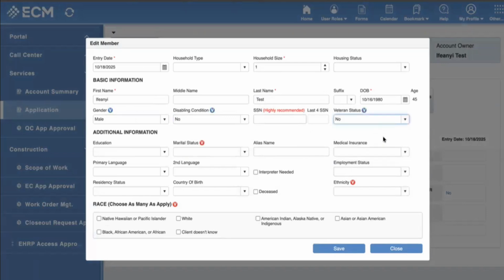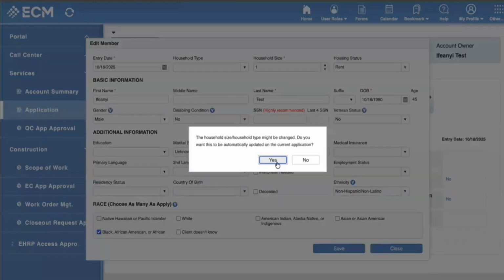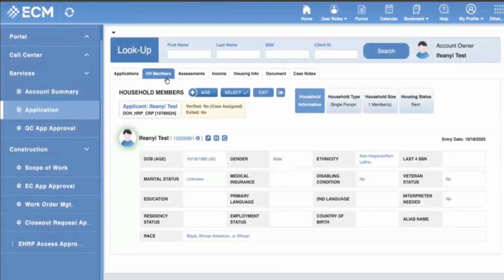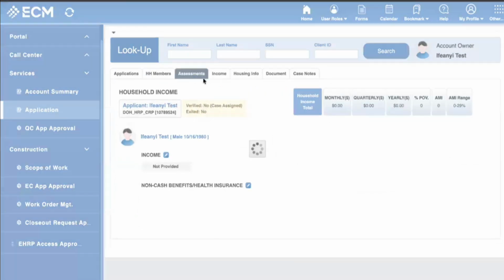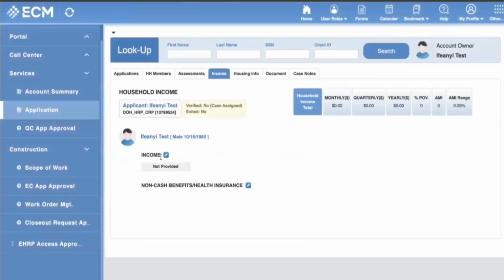And if you don't know any of this information, we always have an option for unknown. I'll say unknown for marital status, ethnicity, and then housing status, of course, you can put if they rent or are homeless. Save that, and now I can move on to income. Actually, the assessments. I don't think you guys have assessments here, so I'm just going to move on to income.